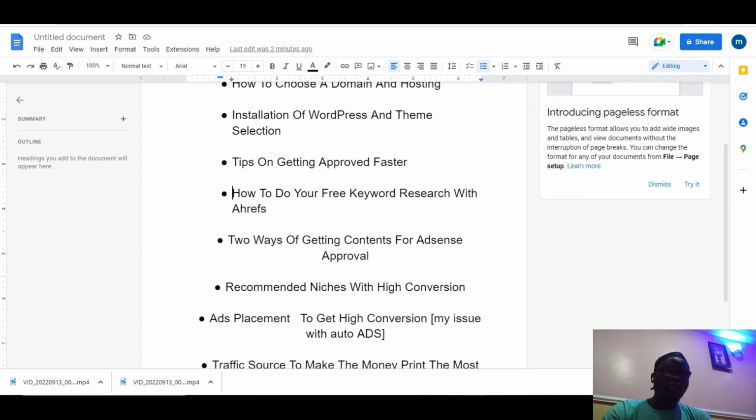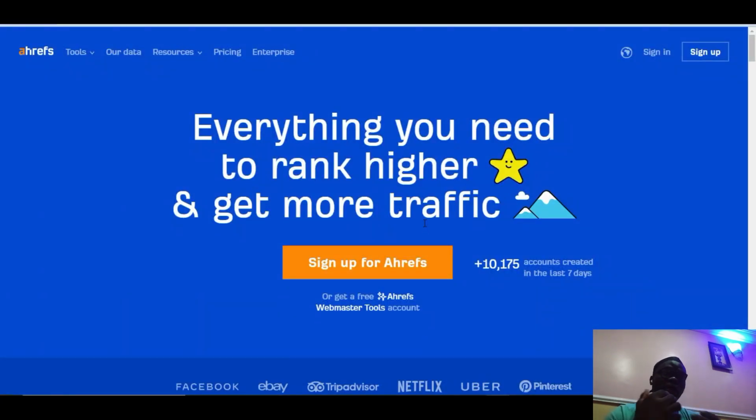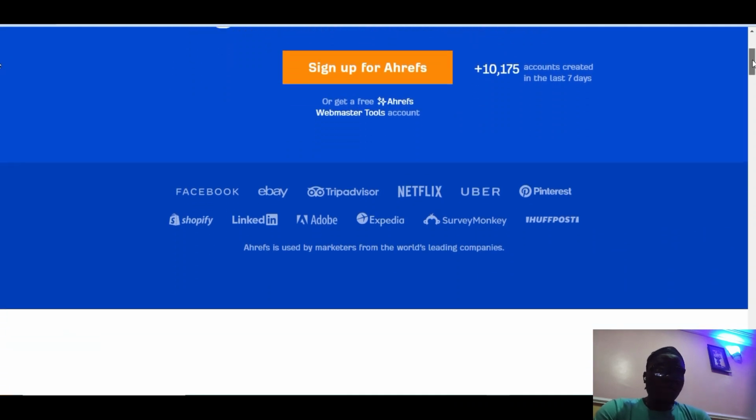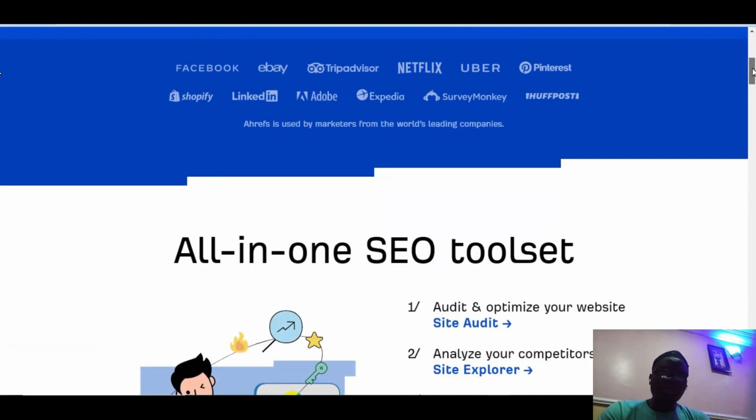And the next one is how to do your free keyword research with Ahrefs. A lot of people use Ahrefs to do their keyword research, and I also make use of it to do my own keyword research. Ahrefs is an SEO tool site that you can use to do a whole bunch of things. They also have their own free tools that you can use to do a whole lot of things, and you get massive results. You can go ahead and pay if you want to, though it's a bit expensive.